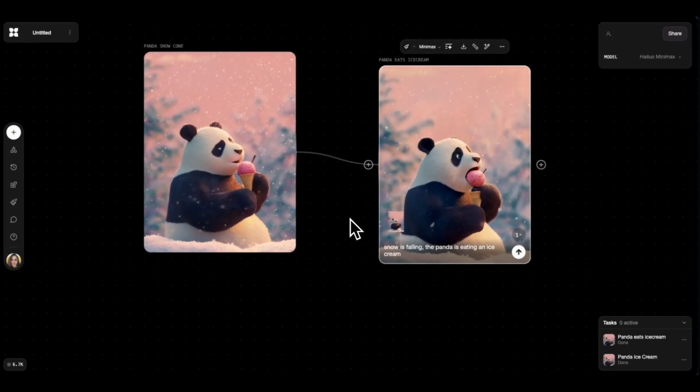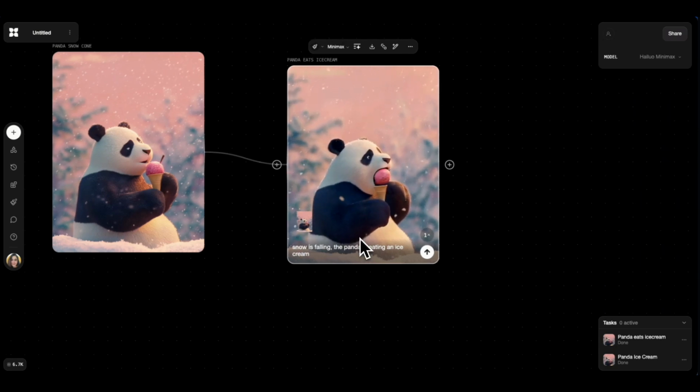All right, here we have our image turned into a video. I'm not sure if it looks really classy, but at the same time, what we added as prompt, that snow is falling, the panda is eating an ice cream. So far the prompt actually said limited things, and actually the video is also doing the limited things. I think it's fine. It's nothing crazy. We can definitely make it better.